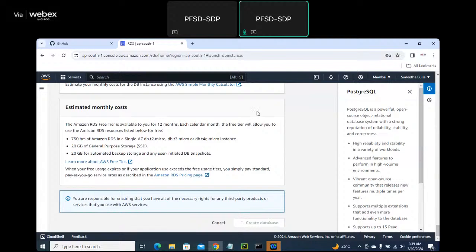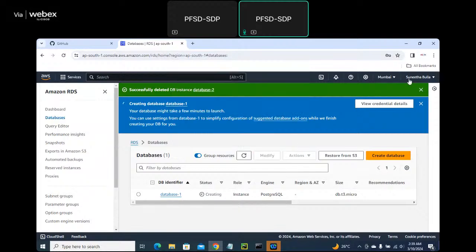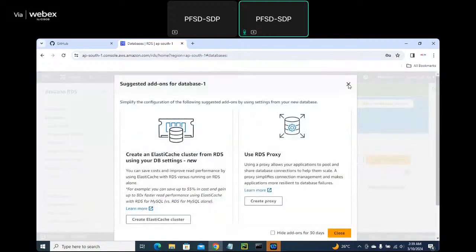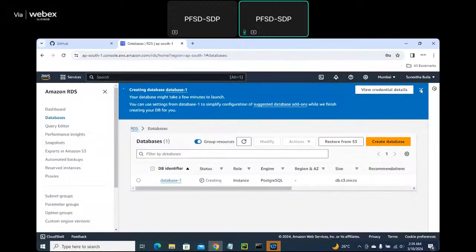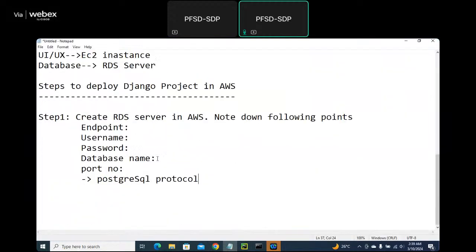It created a database. It takes 2 to 5 minutes of time. So instead of wasting time, we'll go with another thing. Now, the second part, we'll come back here. It's loading. Okay. Security group.